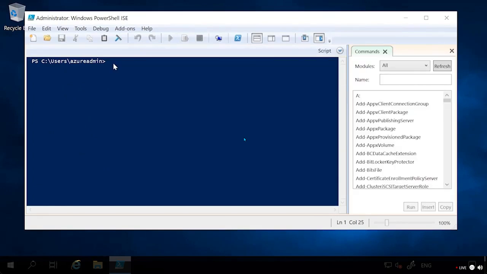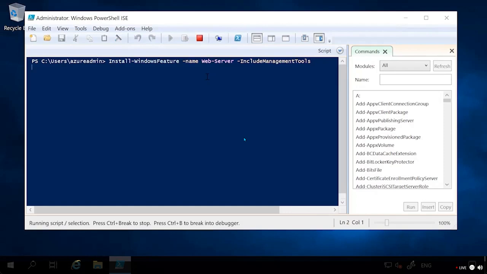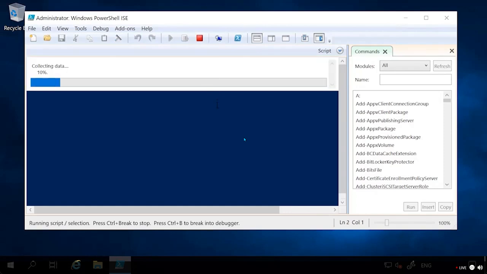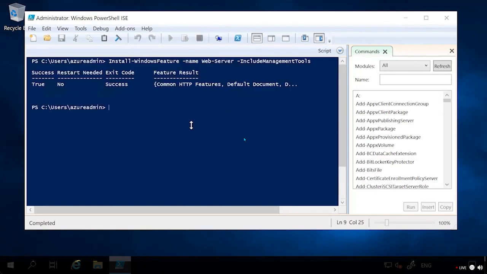I'm going to install the web server feature in the virtual machine now. So I'm going to paste the commands I've got ready. So it's Install-WindowsFeature. The name is Web-Server, including management tools. Selecting enter, it's going to run. There you go. So it's finished installing my web server role. You can see success is true.